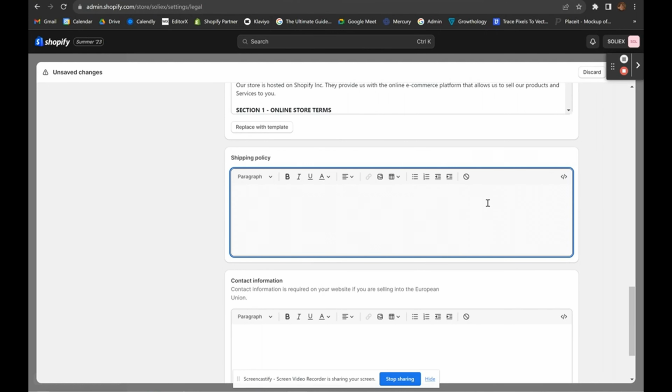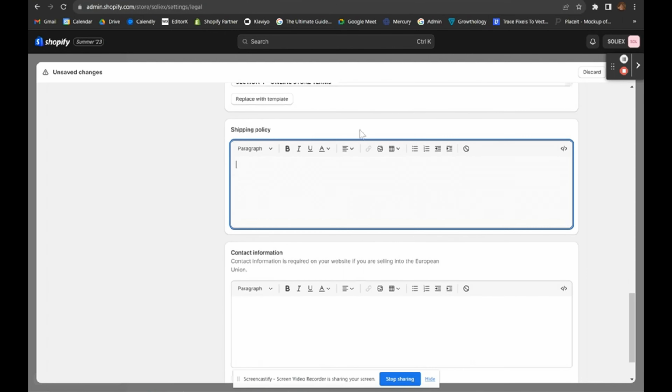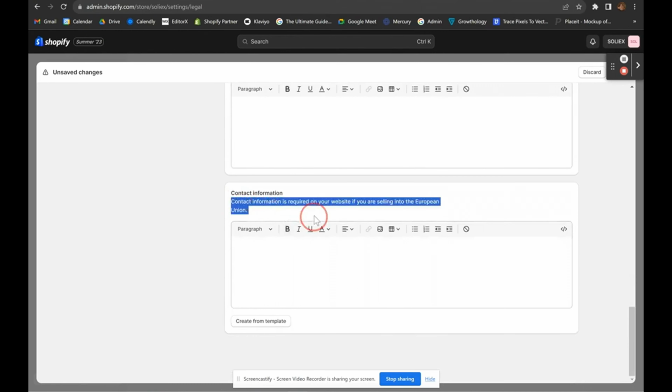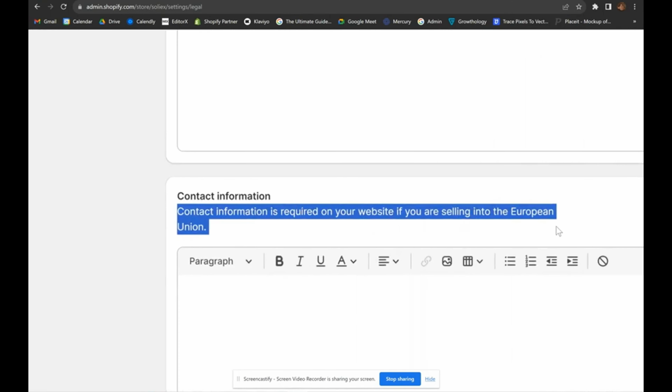Please allow for 7 to 10 days for your order to be delivered from when you place your order. You can do things like that in here. Contact info, same thing. Right here, it says it's required if you're in Europe.